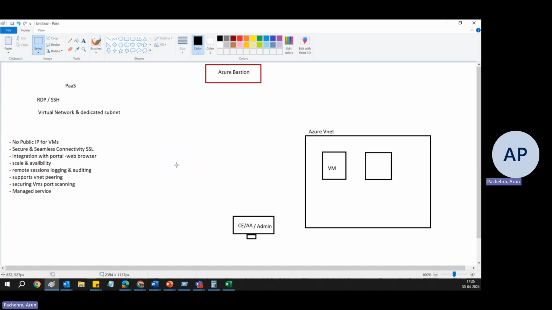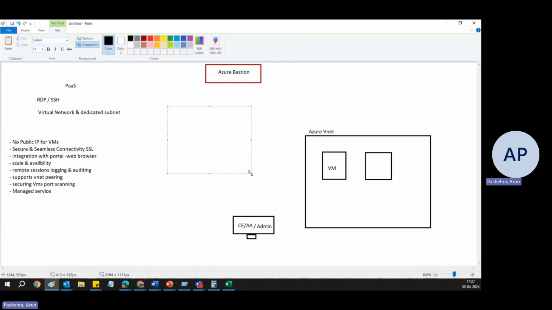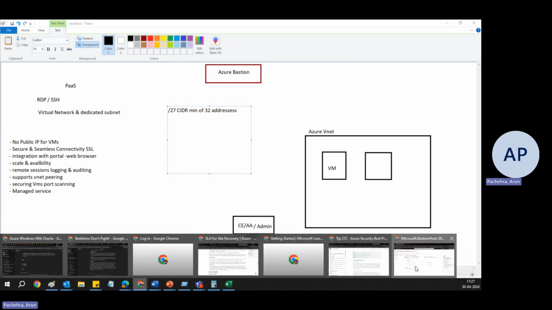Now, what are the requirements to create the virtual machine? Oh, sorry, not the virtual machine, but the Azure Bastion. As we have already deployed one, we need an Azure Virtual Machine. We need a dedicated subnet. It must have at least a slash 27 CIDR, a minimum of 32 addresses, because it also accommodates scaling, as we have seen under the standard when we were trying to deploy it.